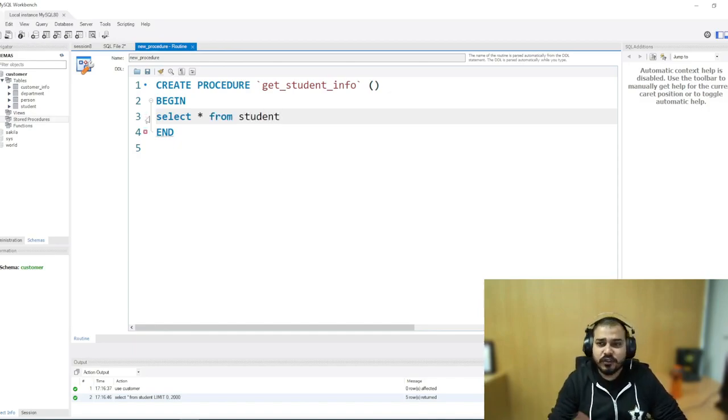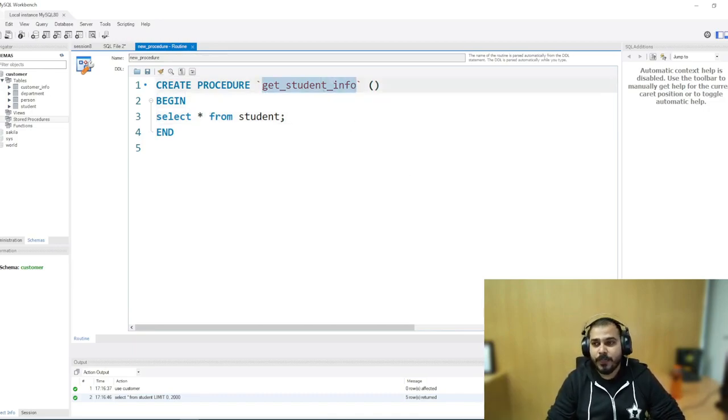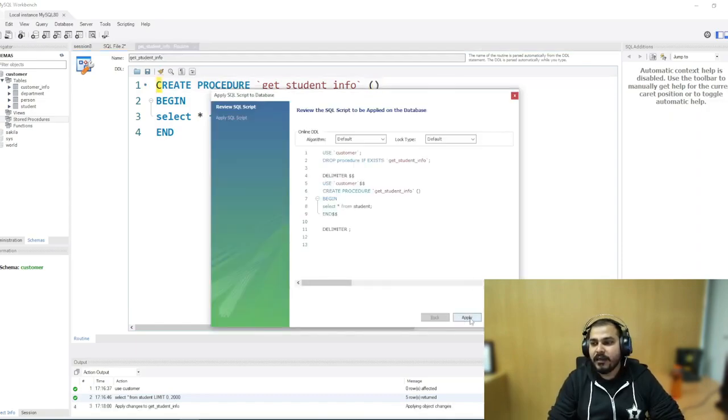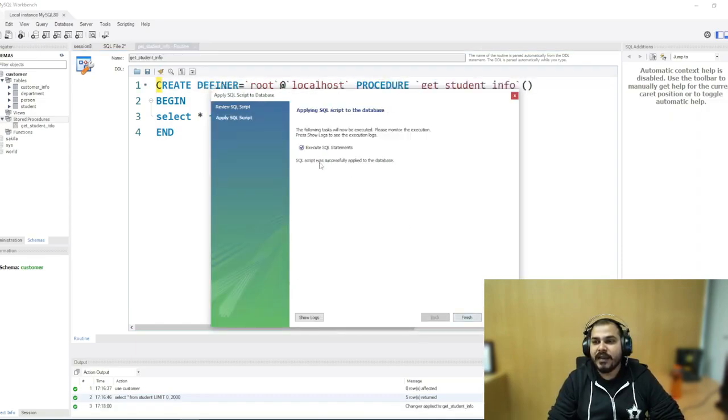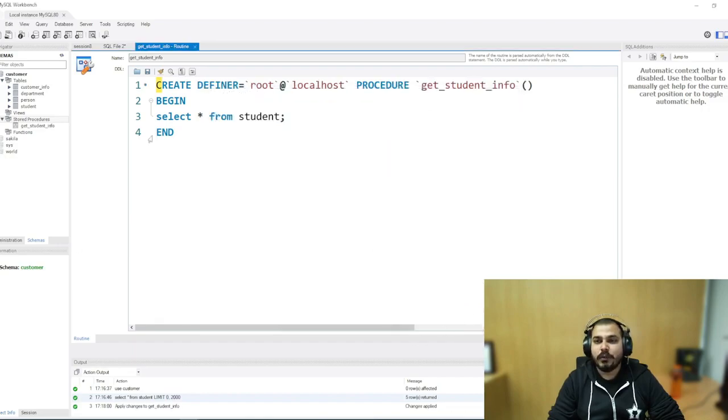Let's say I'm just going to execute this query, and I have named this stored procedure get_student_info. This is how you basically create it. Right now I'm not giving any input parameters. Later on I'll also show you how you can give input parameters. Now I'm just going to apply it. Here you'll get an option of applying, and then just execute this SQL query.